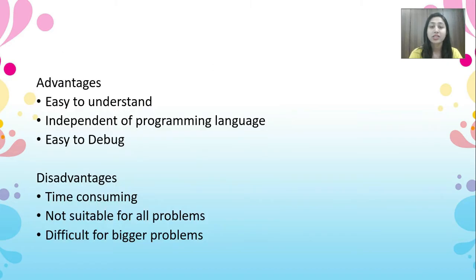Now students, here are some advantages and disadvantages of algorithms. Let's see one by one. First, advantages are easy to understand. Obviously, algorithm is a step-by-step procedure, so it's easy to understand. Independent of programming language: we are writing an algorithm in simple English statements, so it's independent from the language, and easy to debug. Debug means easy to execute.